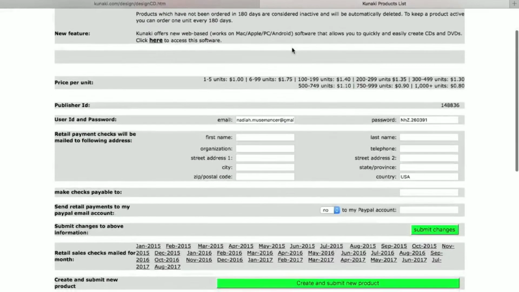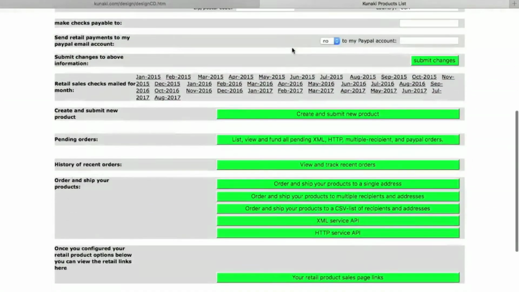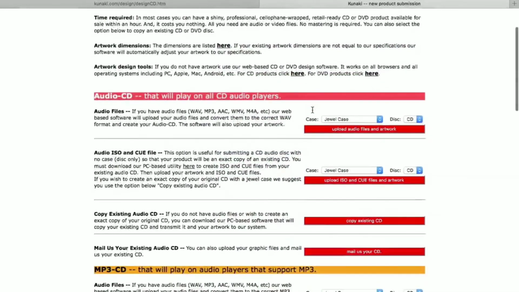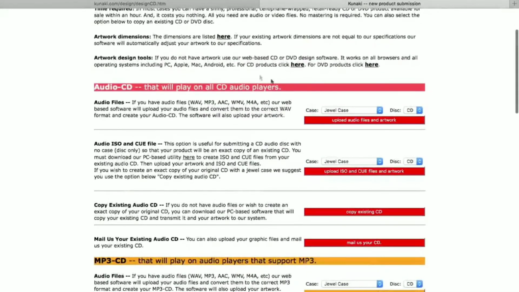Then, when you are directed to your account, click on Create and Submit New Product. On the next page, you'll need to select which type of audio file you're going to create. Select Audio CD that will play on all CD audio players. You may upload your audio files that are in WAV, MP3, AAC, WMV, and M4A, and other formats.